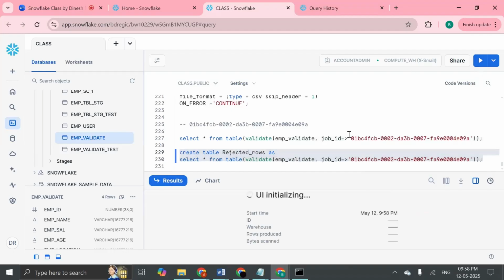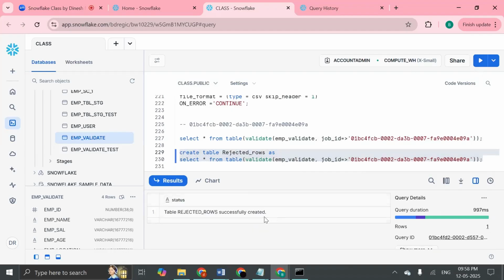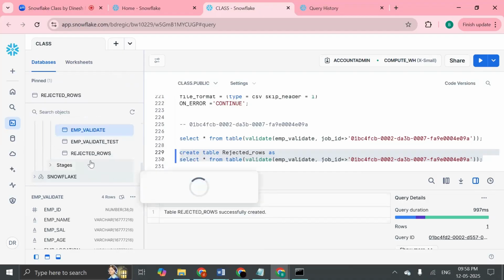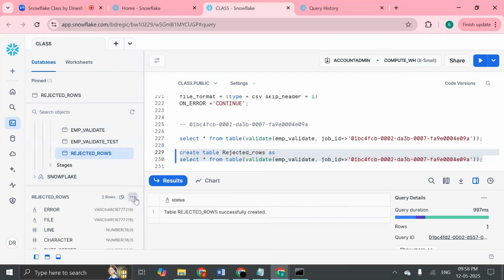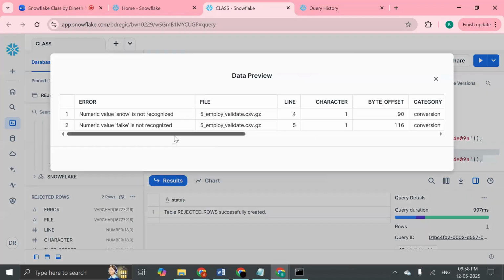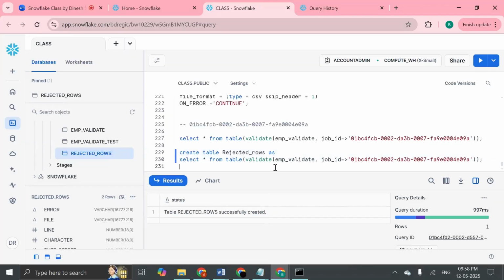Now see this one. Now the rejected table is created. What does this table contain? It contains the information related to rejected rows. Here we have 2 rows. If you preview the data, you can see the error information is shown in this particular table. So like this, we can load these error details also.